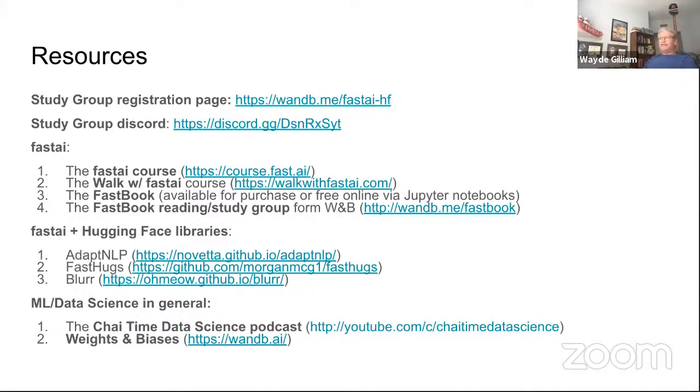In terms of fastai and Hugging Face libraries, if there's more, let us know and we'll add those. But these are the three that I'm familiar with. The first is Adapt NLP, and that's by Novetta, and that's what Zach Mueller is heading up. And then I think it really wasn't me that started with Blur. It's Fast Hugs by Morgan. He was the first one that I think put Fast Hugs up there. Great name, by the way. And I think Ardo now is heading that up.